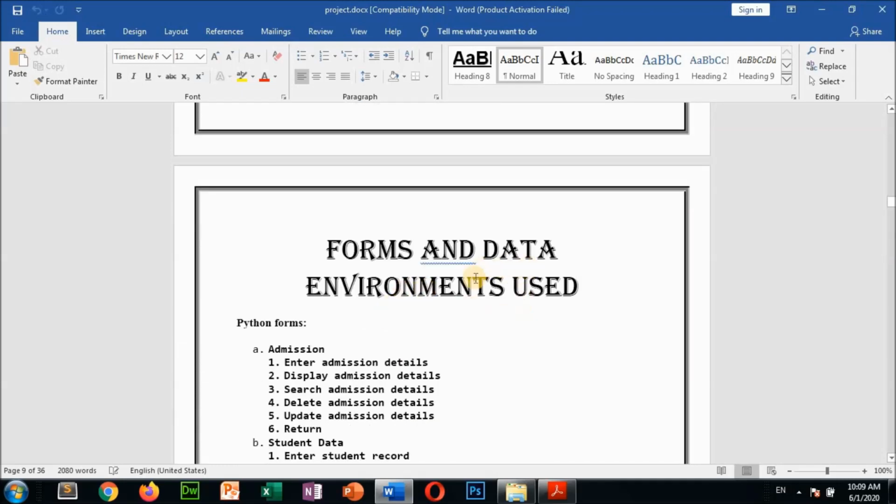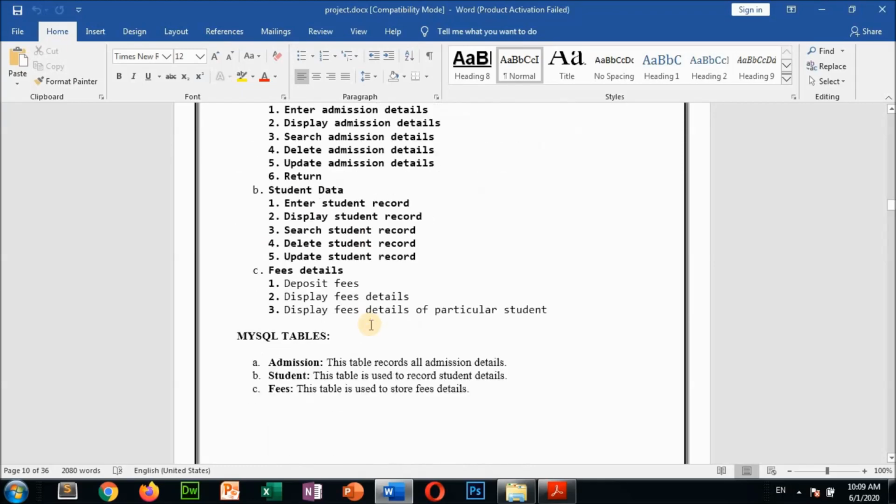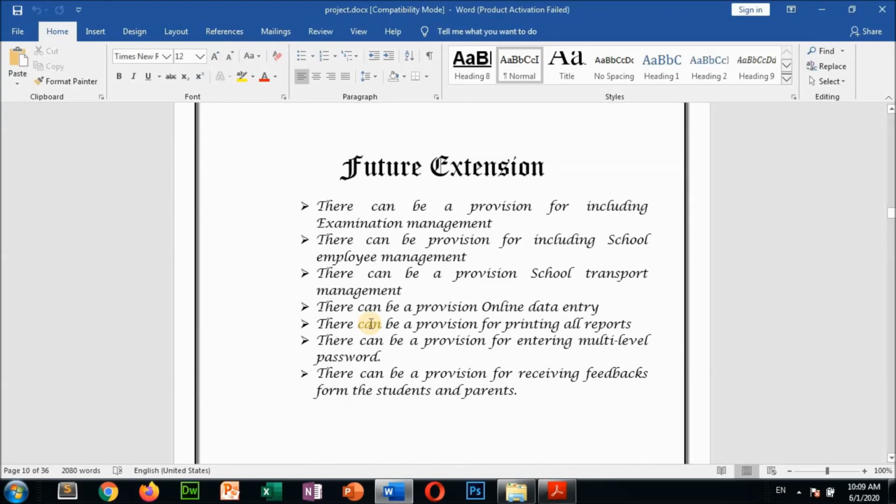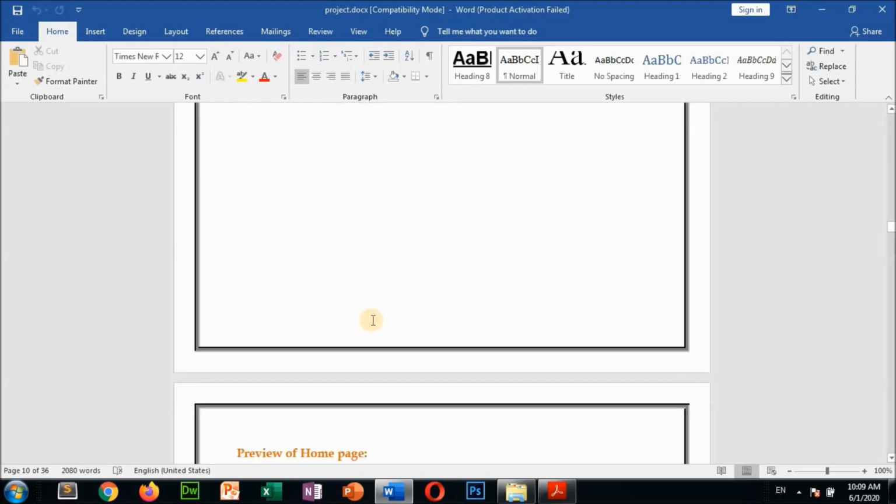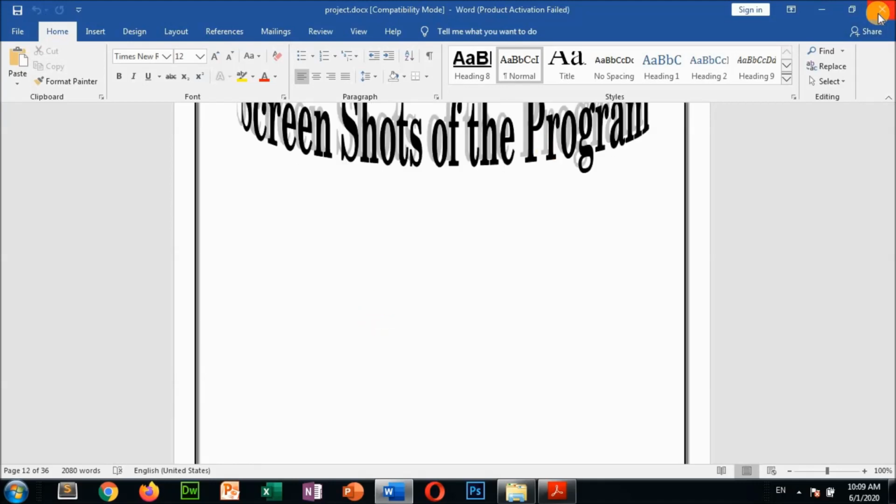So forms and data environment used. These are the forms. Everything you will get in the project. So this is the practical project report after creation of your project, what you are going to design and develop as a project to submit in the final exam. So this is the sample project I have created for you.